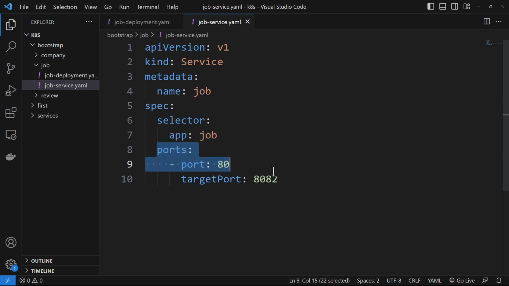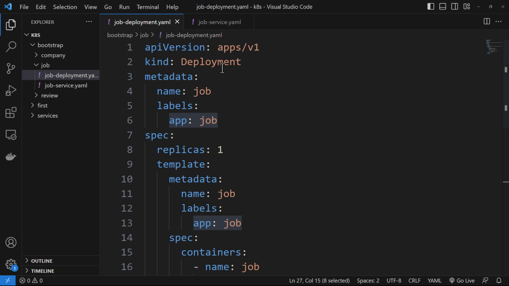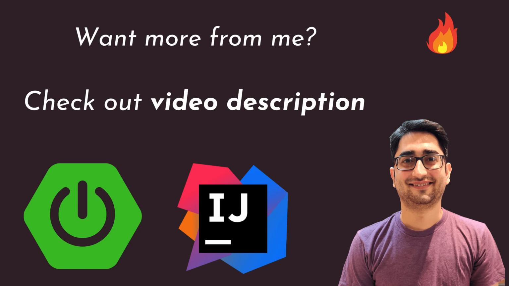And then here you have ports defined. So this defines the port that the service exposes. So the port on which the service will be exposed in this case is 80. And the target port on the pods to which the traffic will be sent corresponds to 8082. So this is the service definition that we have. Deployment and the service are the two configurations that we need to set up under the job folder within the K8s folder. And these two will define the Kubernetes configuration for the job microservice.